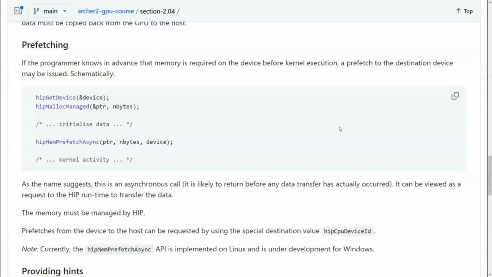As the name suggests, hipMemPrefetchAsync is an asynchronous call. It will likely return before the data has actually been moved across to the GPU or back to the CPU. It can be used as a request to the HIP runtime to transfer the data. But for this to work, the memory must be managed by HIP. Okay, this is related to the memory management functionality.